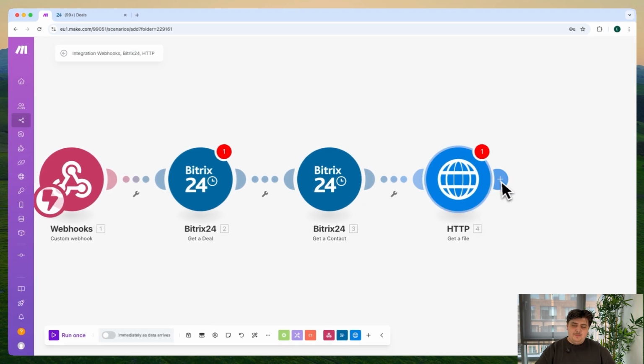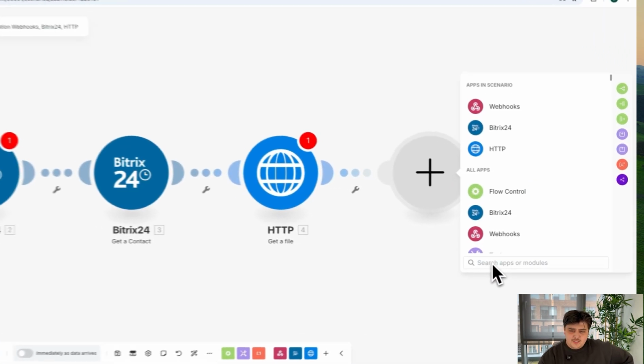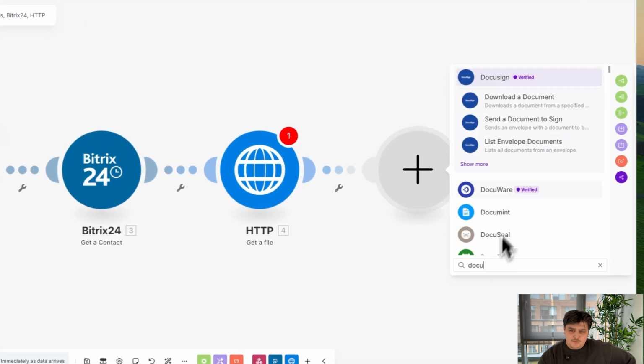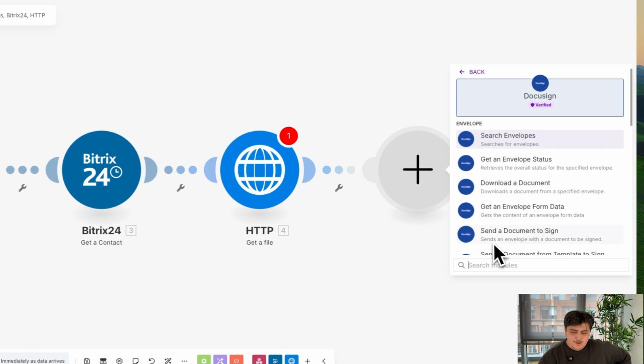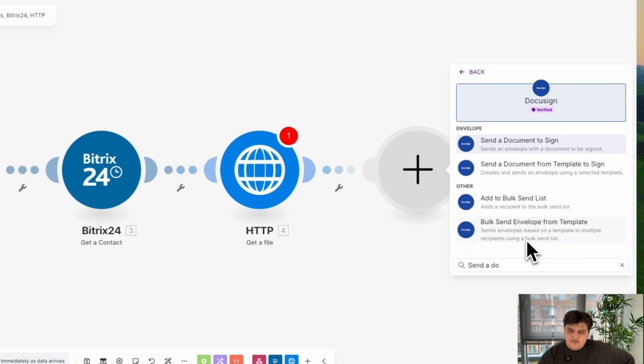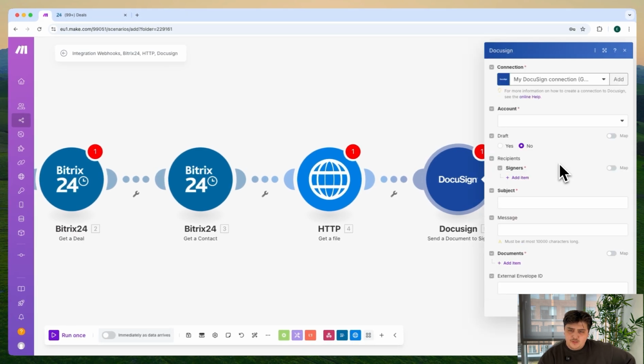So after our HTTP integration, the next step is going to be get a document and send that via DocuSign. So we'll have to search in here, and we'll have to look for send a document just here. Now we'll click on send a document, and you'll have to connect your DocuSign account. It's really easy. It's a simple OAuth. So connect up your DocuSign account, and we can select the specific account which we're going to use. In this case, it's Giorgio's account. So for now, we'll have to exit out of that.